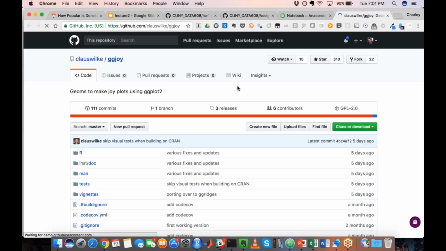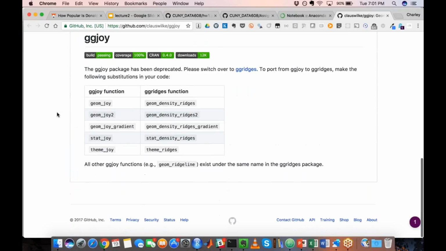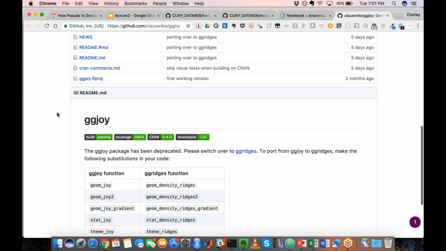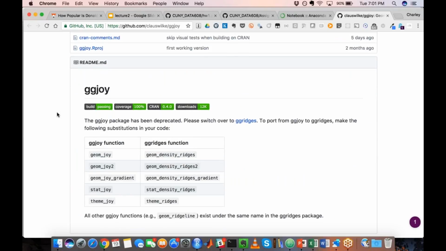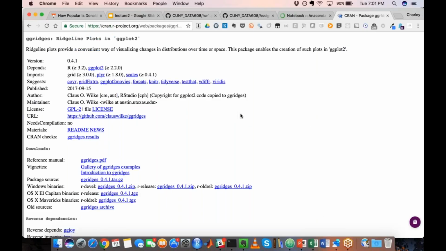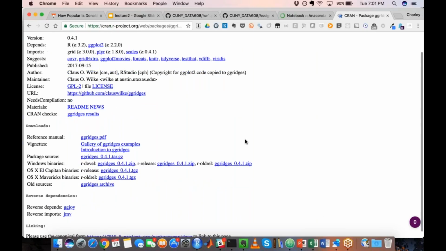I thought there was a package for that, and I actually tried to find it before the lecture and couldn't, but I have been seeing it all over the place. Oh, and there's also ridges. The second link shows an example of a ggjoy.